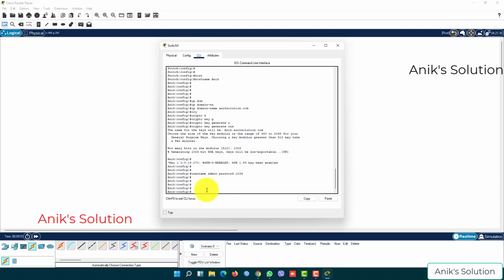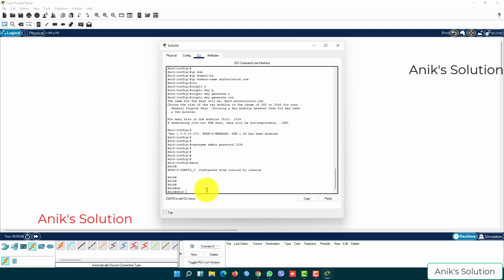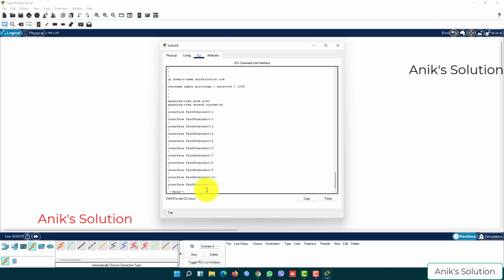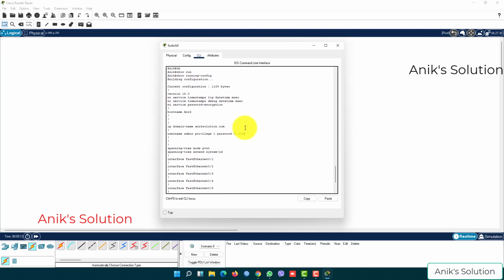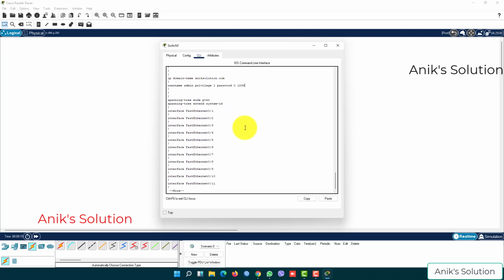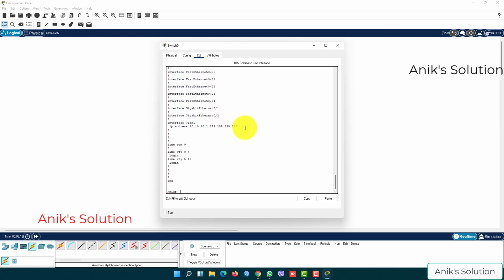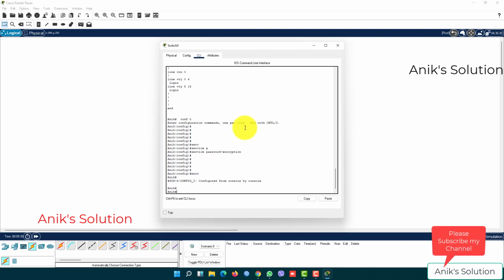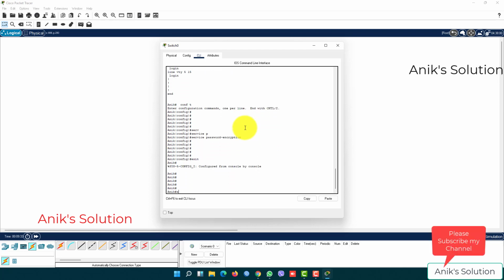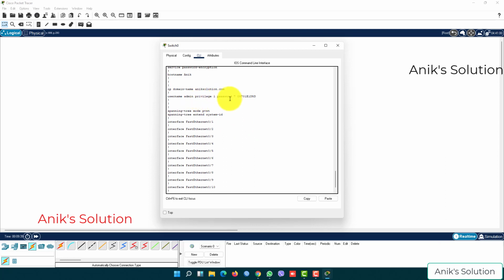Then we again check our configuration. So running config. Let's see. Here the username and password are showing. We don't want to show this username and password. That's why we write this command: config terminal, service password-encryption. Then we enter, exit, and check our configuration again. Then see, there is no plain password. There is an encrypted password.